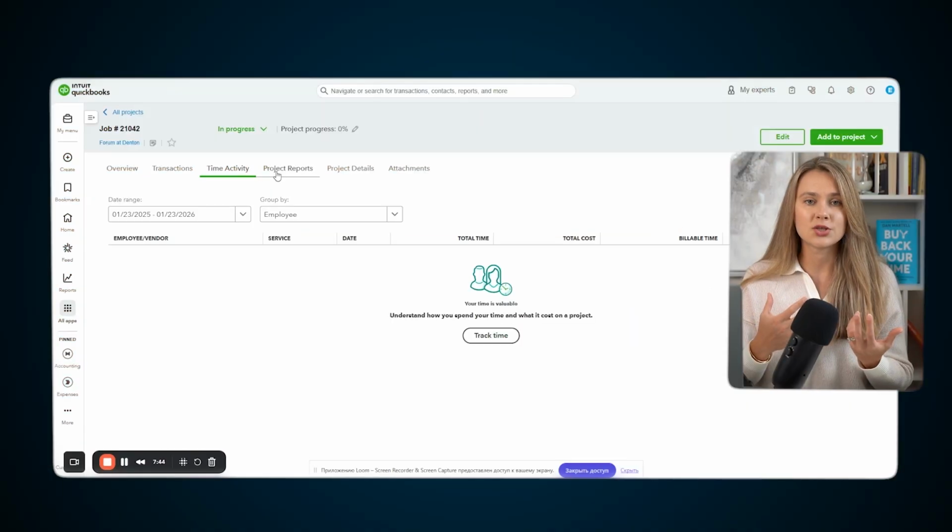When every job stands on its own, you start asking better questions. Why did labor run long on this one? Why did materials spike on that one? Why does this type of job always feel tighter?